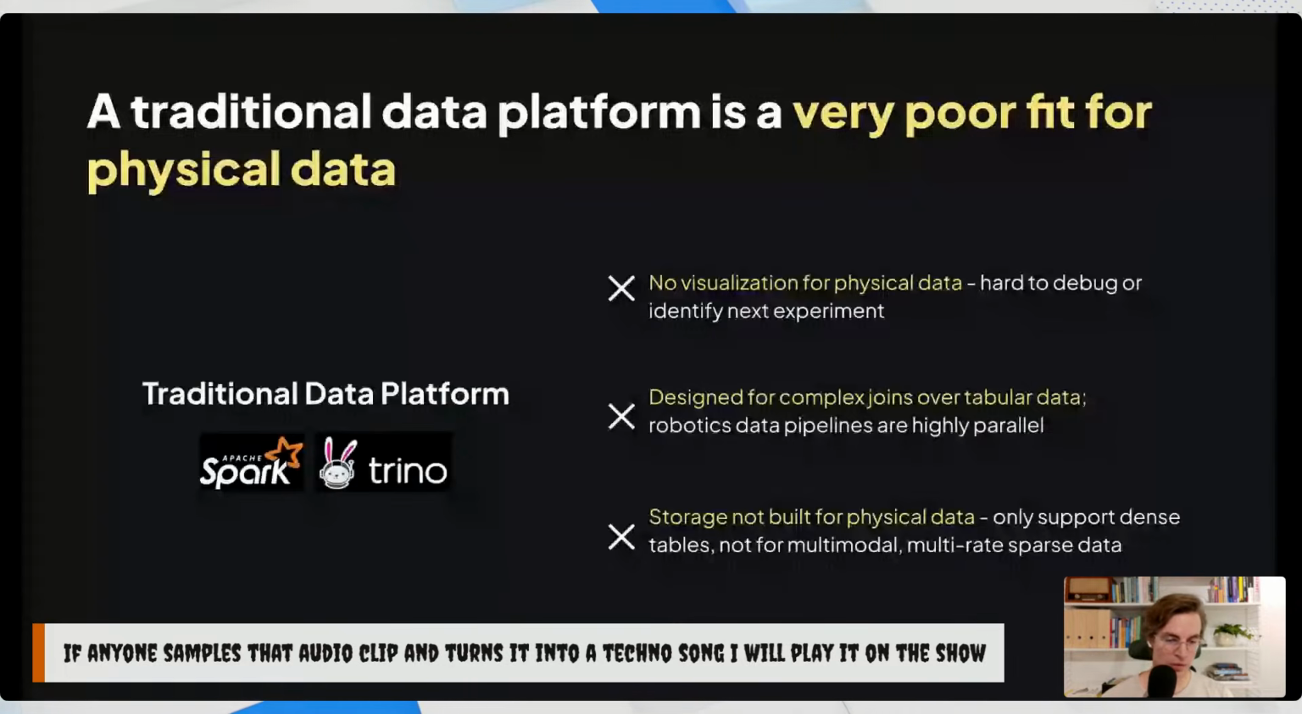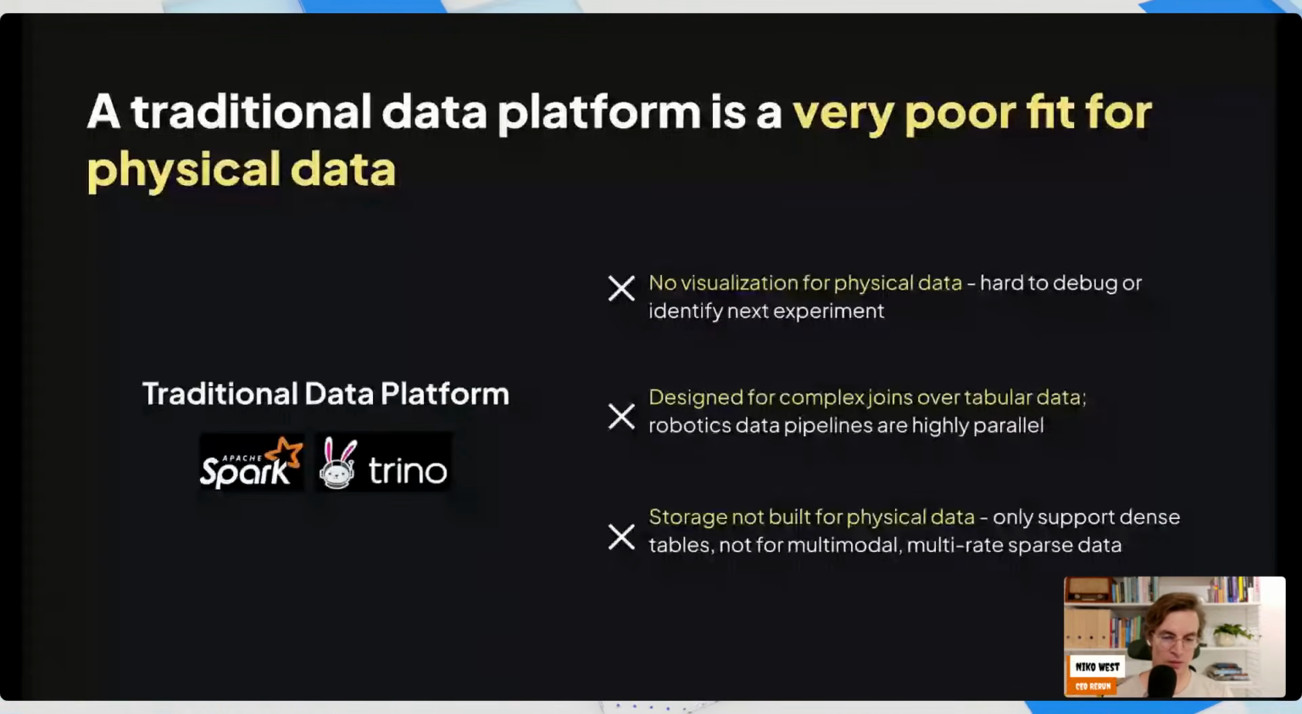data platforms. And the storage itself is not built for physical data. They only support these dense tables or documents or so on, not built for these multimodal and multi-rate data sets that we have in robotics and spatial computing.